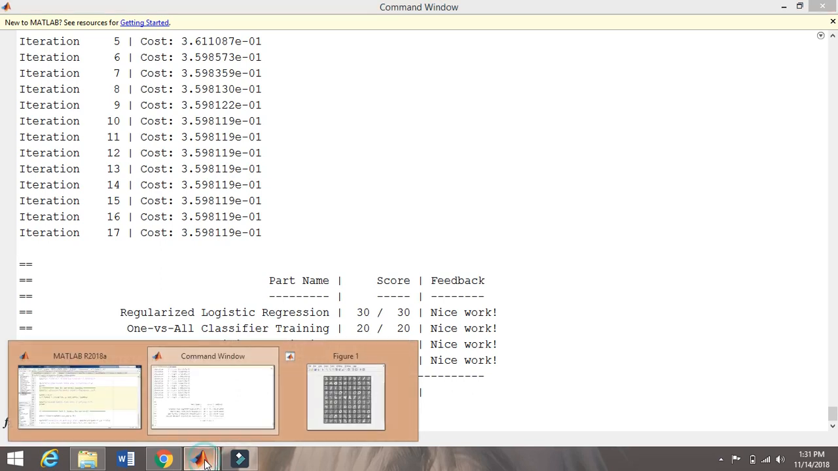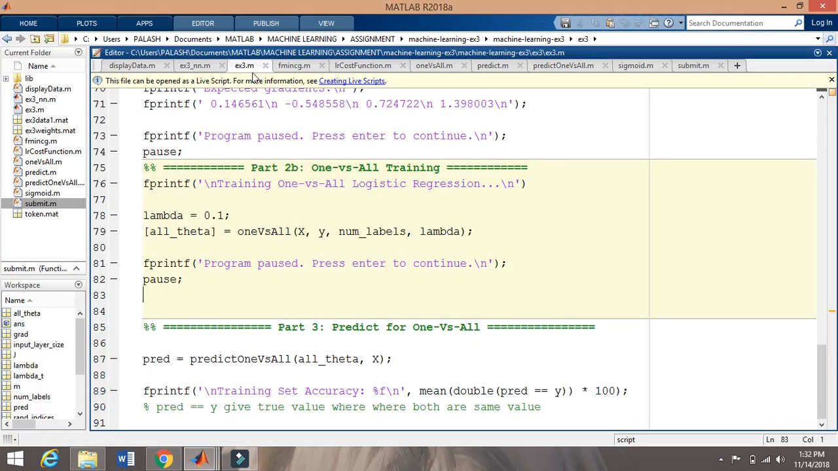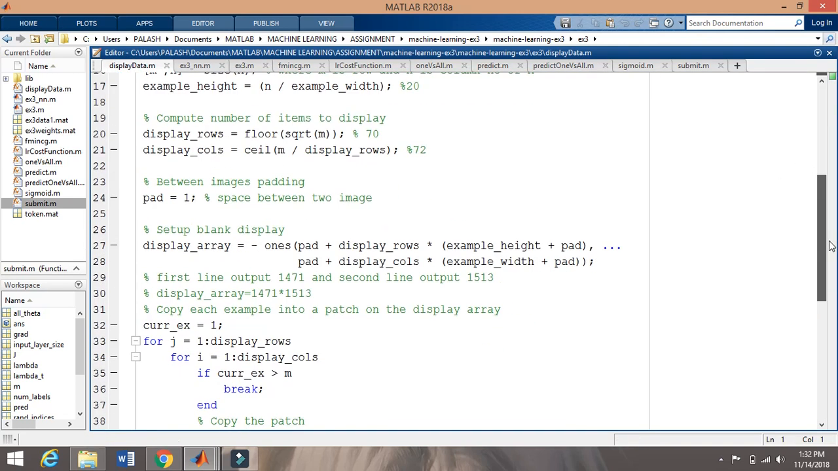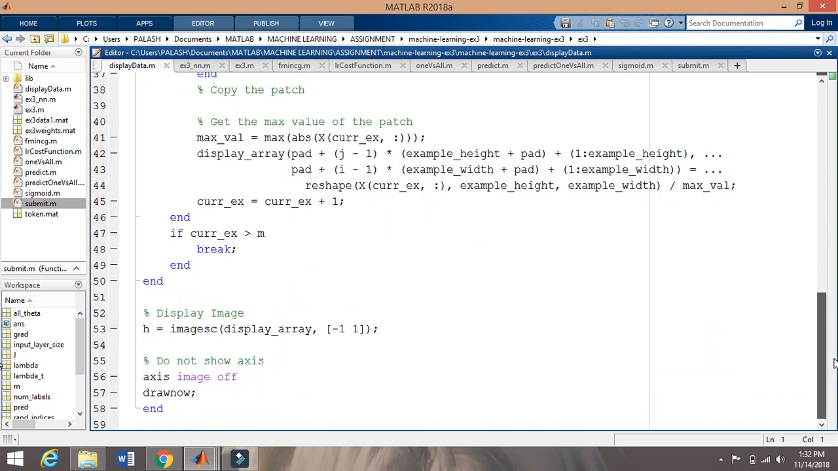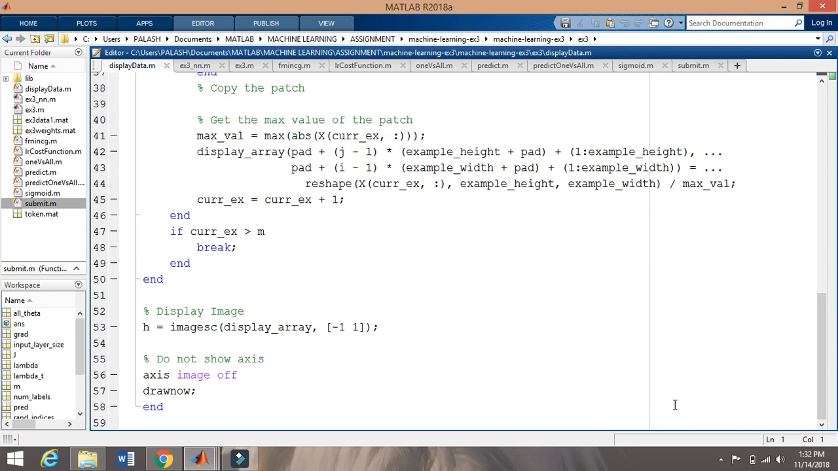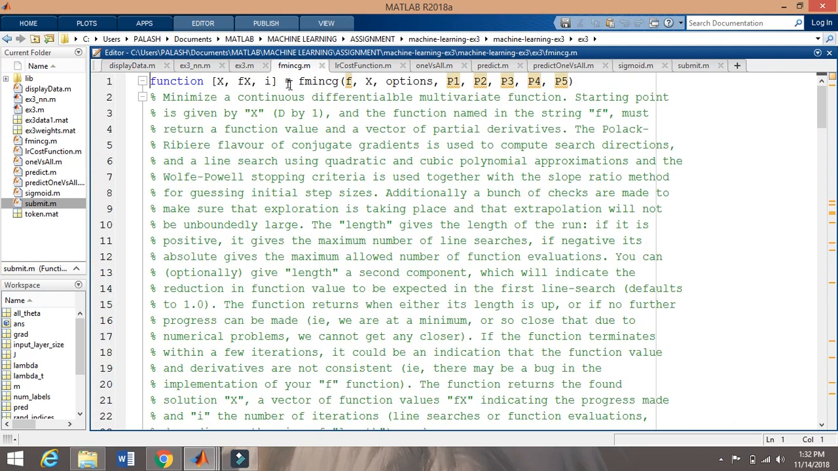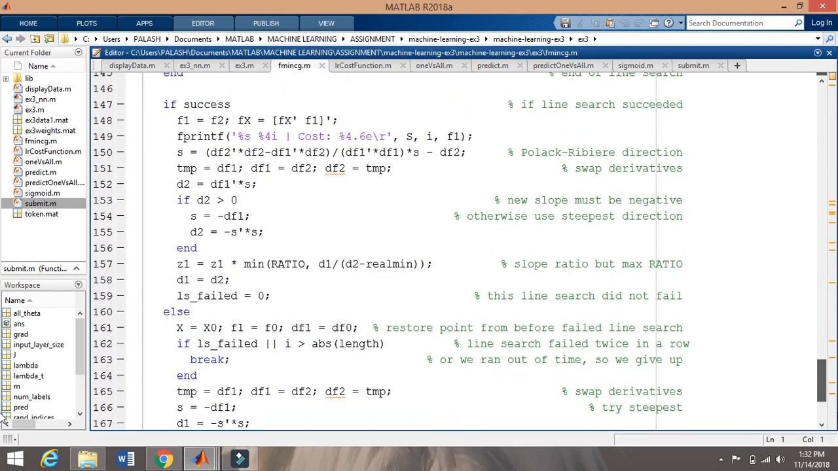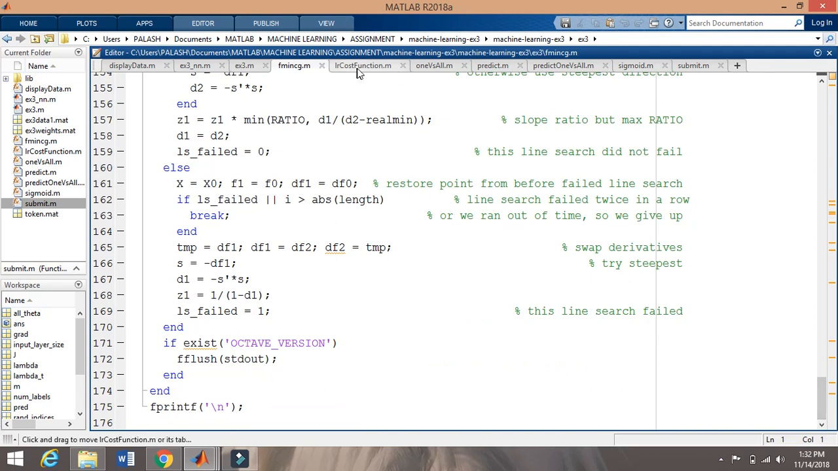Fine. So let's go back to the main program. It is the main function. Okay, display data. For display data, you will just display data, you don't need to modify here. All the things they will give. Now for minimizer, see how it works, they will give this code, no need to modify here also. Be sure it is working perfectly.